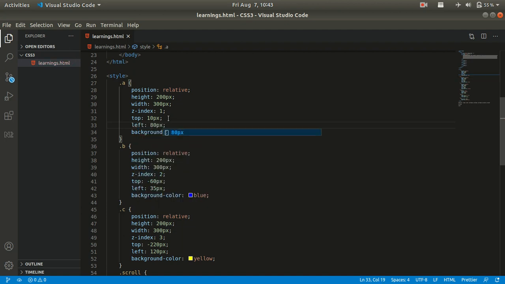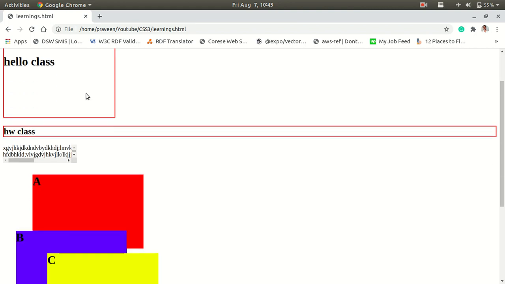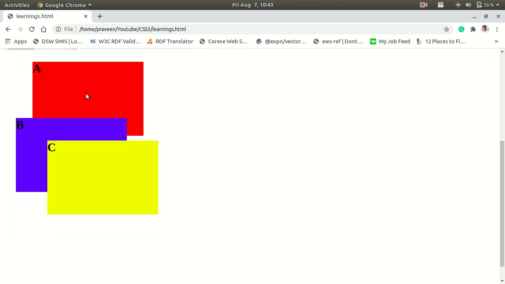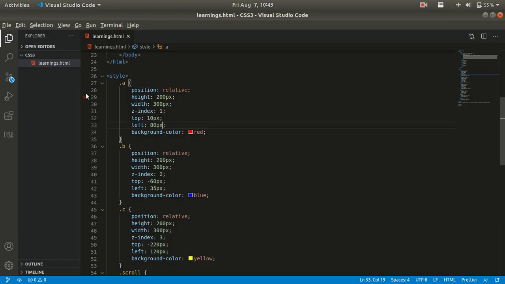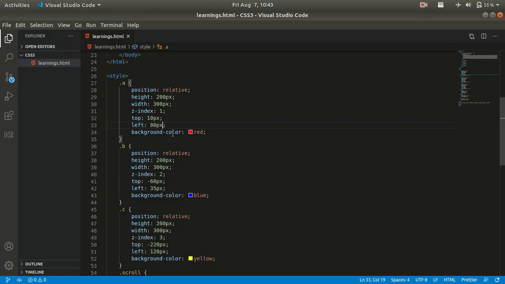Right guys, see the output now. Yeah, this is how layers overlap each other. Right guys, this is div A, div B and div C. These divs are overlapping each other because of the z-index. I'll revise whatever I have conveyed now.